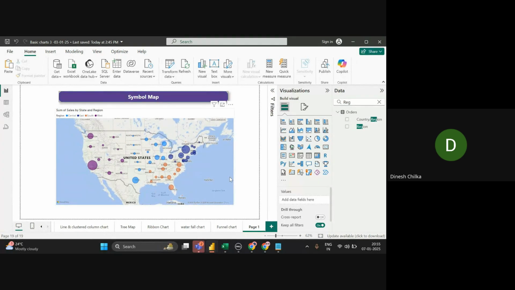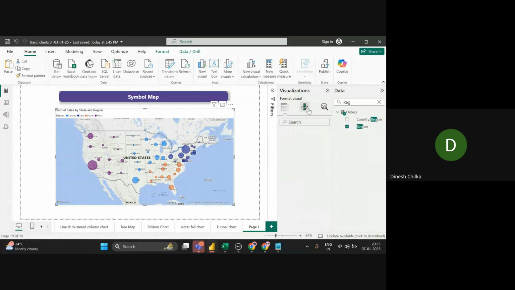Okay. Now I'll go to the format. I'll go to map settings. In the map settings, we have different styles given by Power BI. They have given multiple options here, so we can choose which option we want to go ahead with. Which one are we using now? Currently we are using the road option.